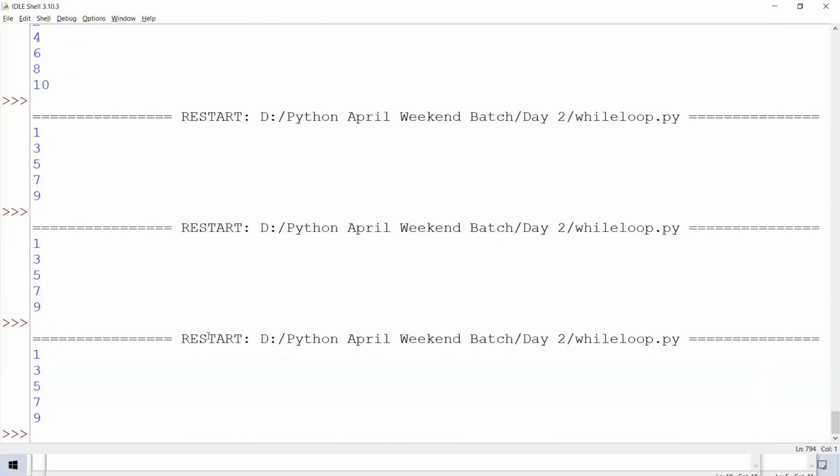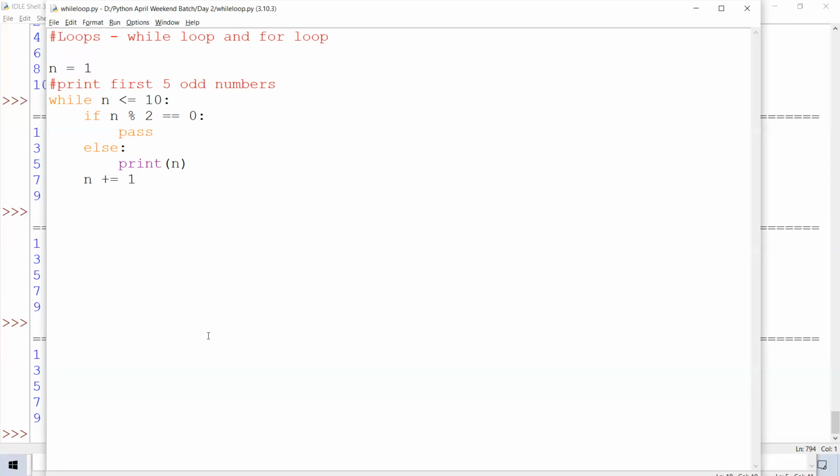Yeah, guys. Any doubt in this? Now this is clear to everyone, guys? How we can give a condition inside a while loop.